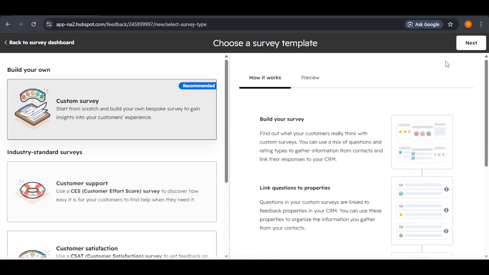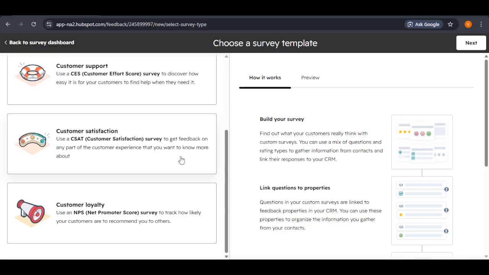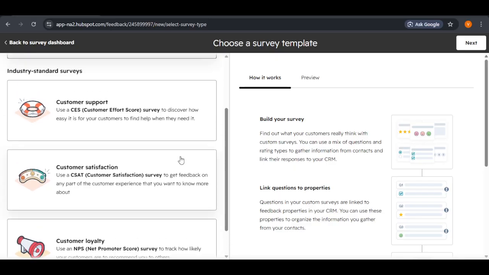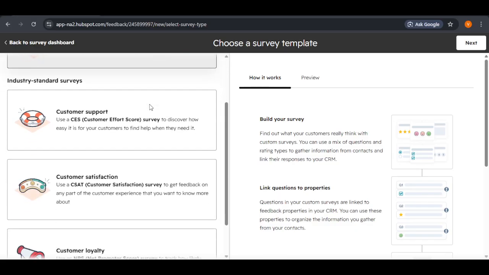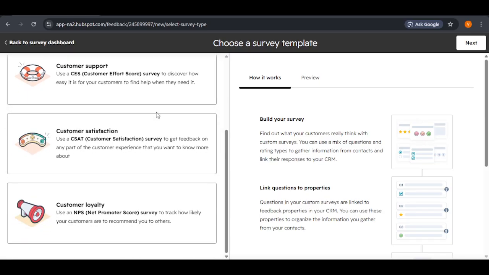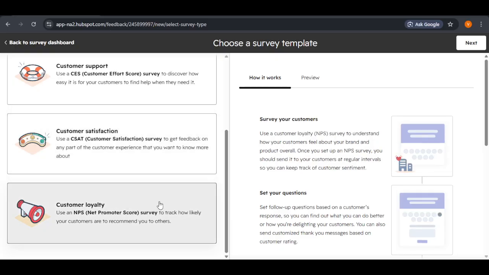HubSpot offers you a choice of 4 survey types: Customer Satisfaction, CSAT, Net Promoter Score, NPS, Customer Effort Score, CES, and Custom Surveys. Each type is tailored for specific feedback needs, so think about what you're aiming to achieve. For instance, if you're looking to measure how likely a customer is to recommend your product, the NPS survey is your go-to option. Meanwhile, if you want to assess the ease of a particular process, consider using the CES survey.